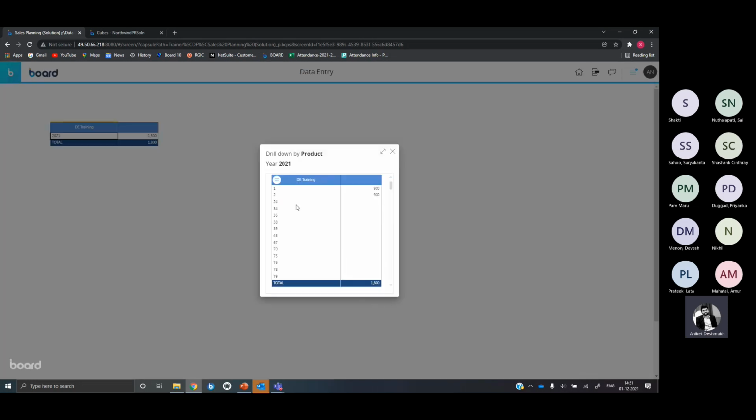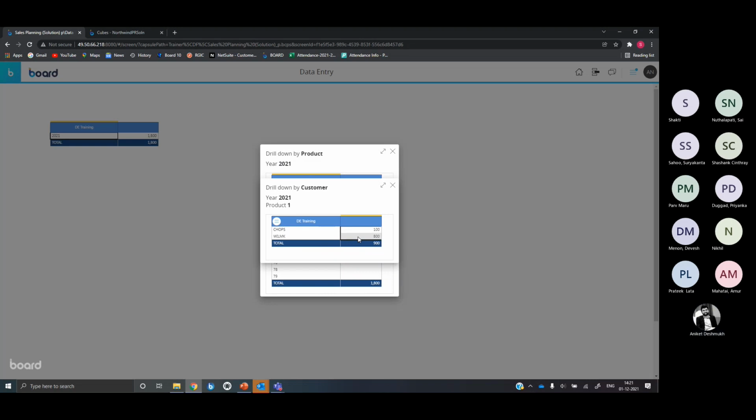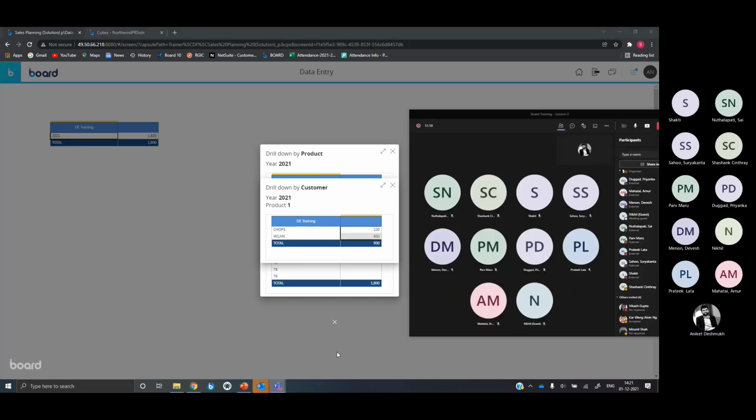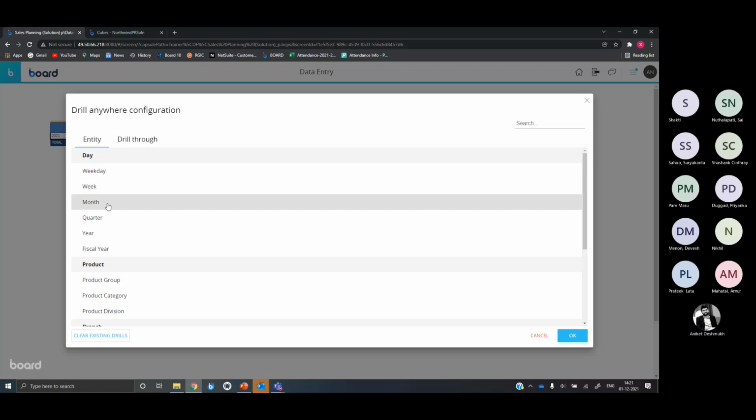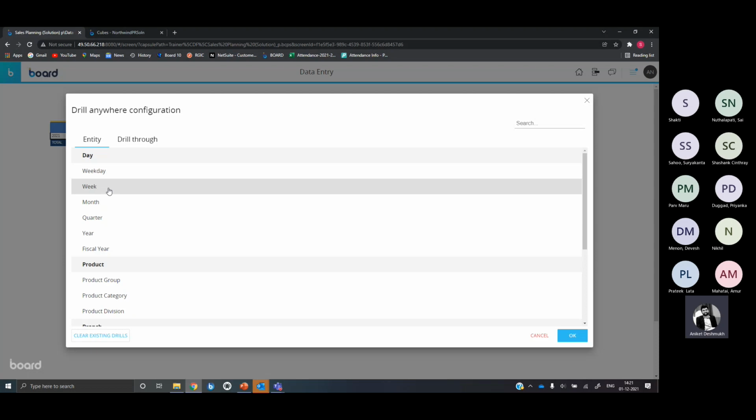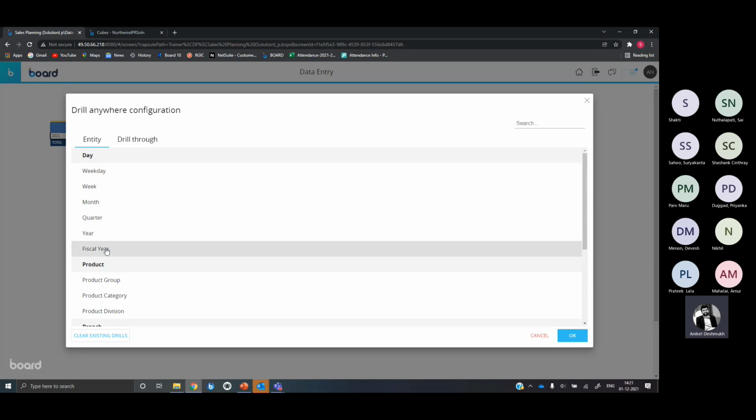I do a double click. I go by product. I see the total. I do a data entry. I go by customers. But earlier the data entry was enabled, but now the data entry is not enabled. Can anybody tell me what I can do? By what dimension I can drill down so that the data entry will be enabled? Month. And why? Because in access in using year. No. Why I cannot drill down by quarter or day or year or fiscal year?